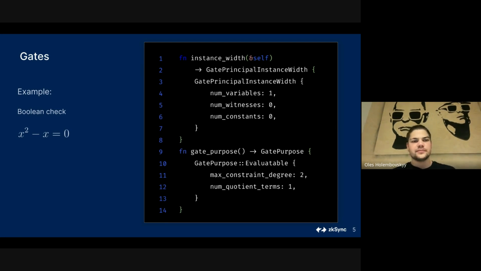So what is constraint degree? Constraint degree is just the power of this polynomial. And what is quotient term? I said that one gate is one polynomial, but actually the truth is one gate is a set of polynomials. Sometimes we have, for example, a gate called compute hash, the Poseidon 2 hash.